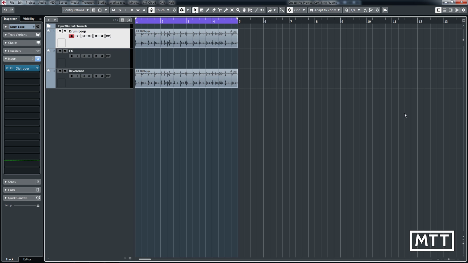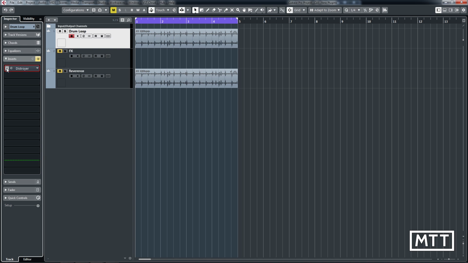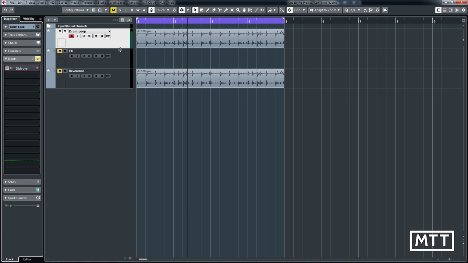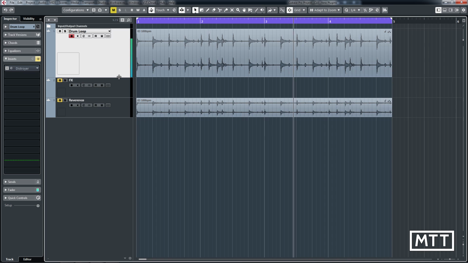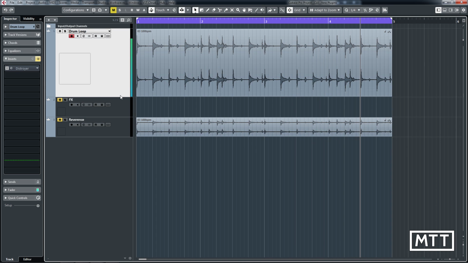So the new plugin is called Distroyer. Now I've inserted it on this drum loop track here, so I'll just bypass it. This is just one of the drum loops that's included with Cubase. Nothing particularly interesting, but as ever I like to stick to content that you'd already have. So if you want to play around, you can do the same thing.